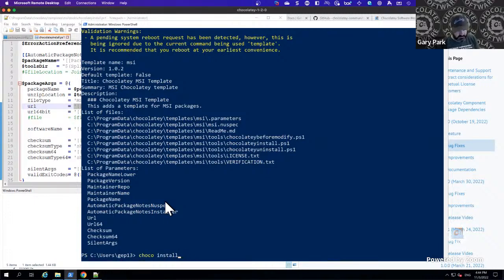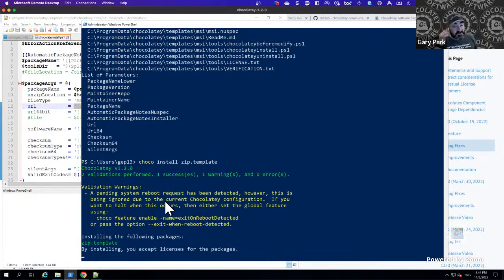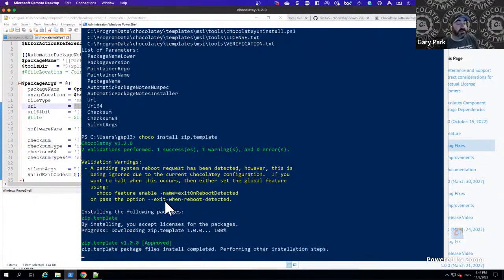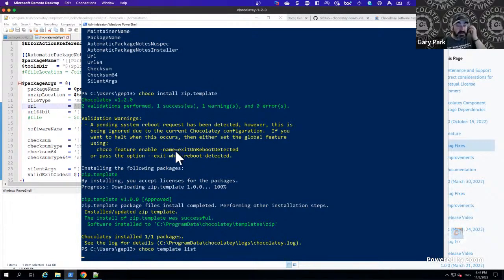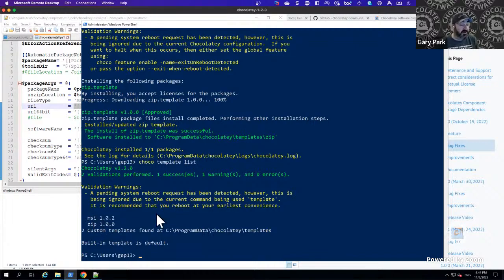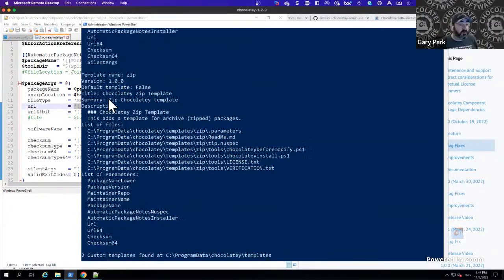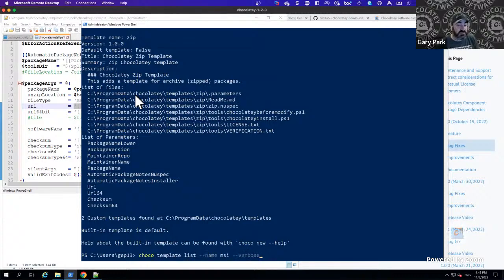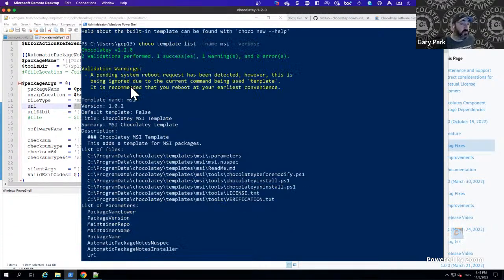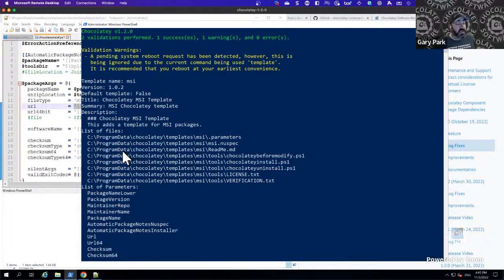So if I had more than one, so if I do a choco install zip. You're typing the food today is just failing you. It really is. So if I do the install of the zip template, and now if I do choco template list, I'll see that I've got two template packages available. If I do --verbose then I will see the parameters for both of those packages. So there's the zip one and there's the MSI one. But if I go back to that command where I'm just listing the verbose of the MSI one, then I only see the output for the MSI one. So yes, the answer is yes.